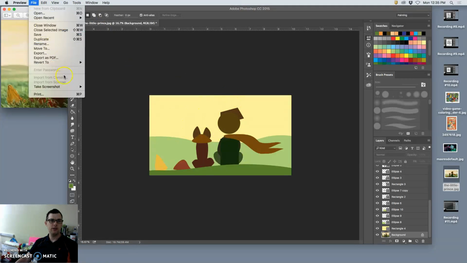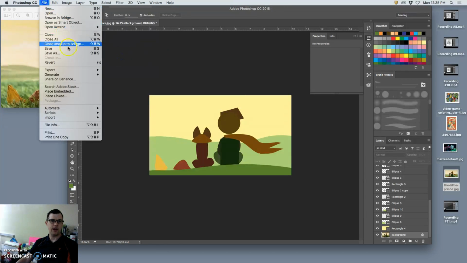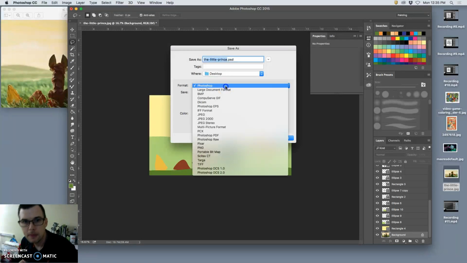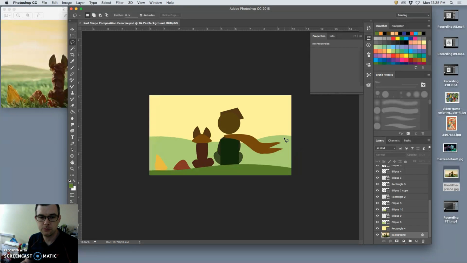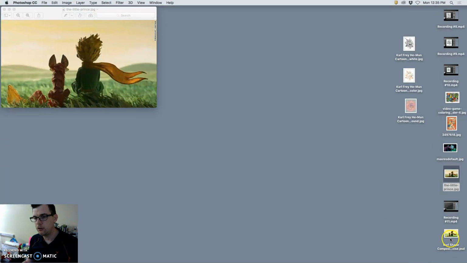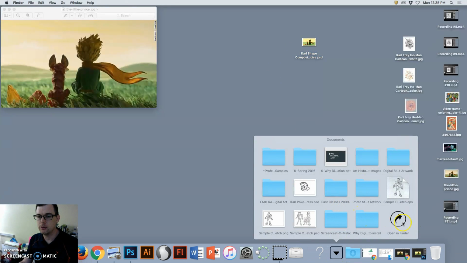So I'm going to save it, File, within Photoshop, File, Save As a Photoshop file, but I want it to be my name. I'm going to call this Shape Composition Exercise. To the desktop as a Photoshop file. I don't need to save it as a JPEG because I'm not ready to submit it yet. I check that it's there. Here it is.